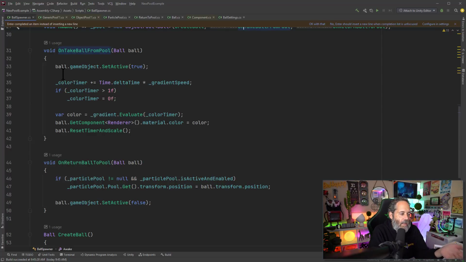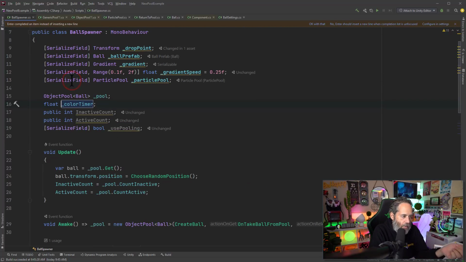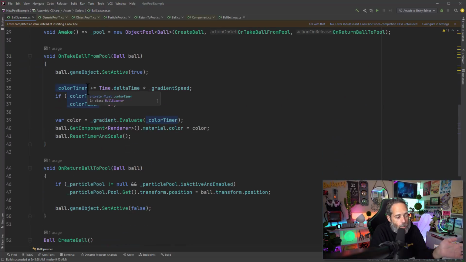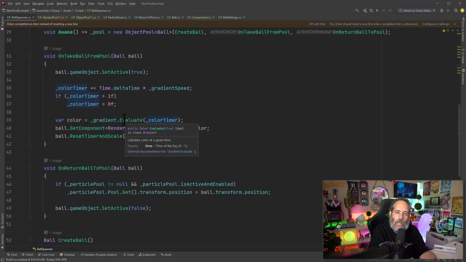But here we have a float of the color timer value, which is just a value from 0 to 1, or it's going to be used from 0 to 1. We increment it by the amount of time passed times the speed variable, so I can adjust how fast those colors change. And then we set the timer back down to 0 if it goes to 1. Then on line 39, I use gradient.Evaluate to get a color between those colors. So I'll show you the gradients in a moment, and you can see exactly how that works.